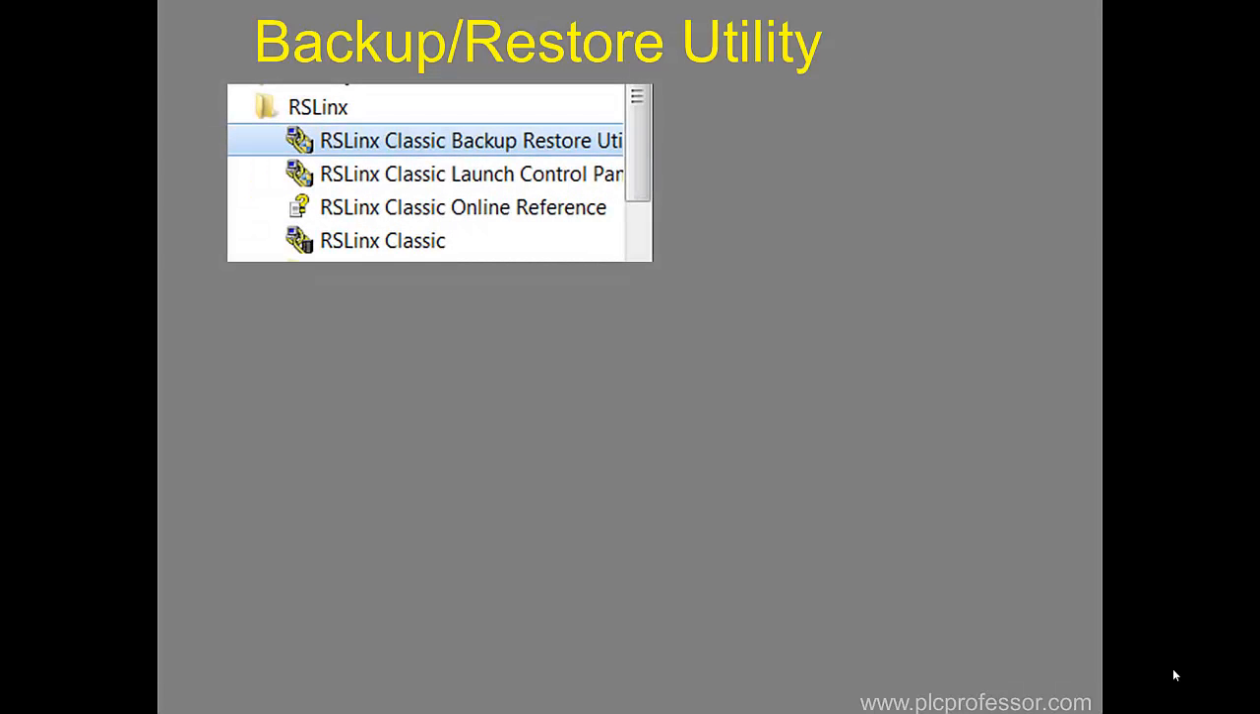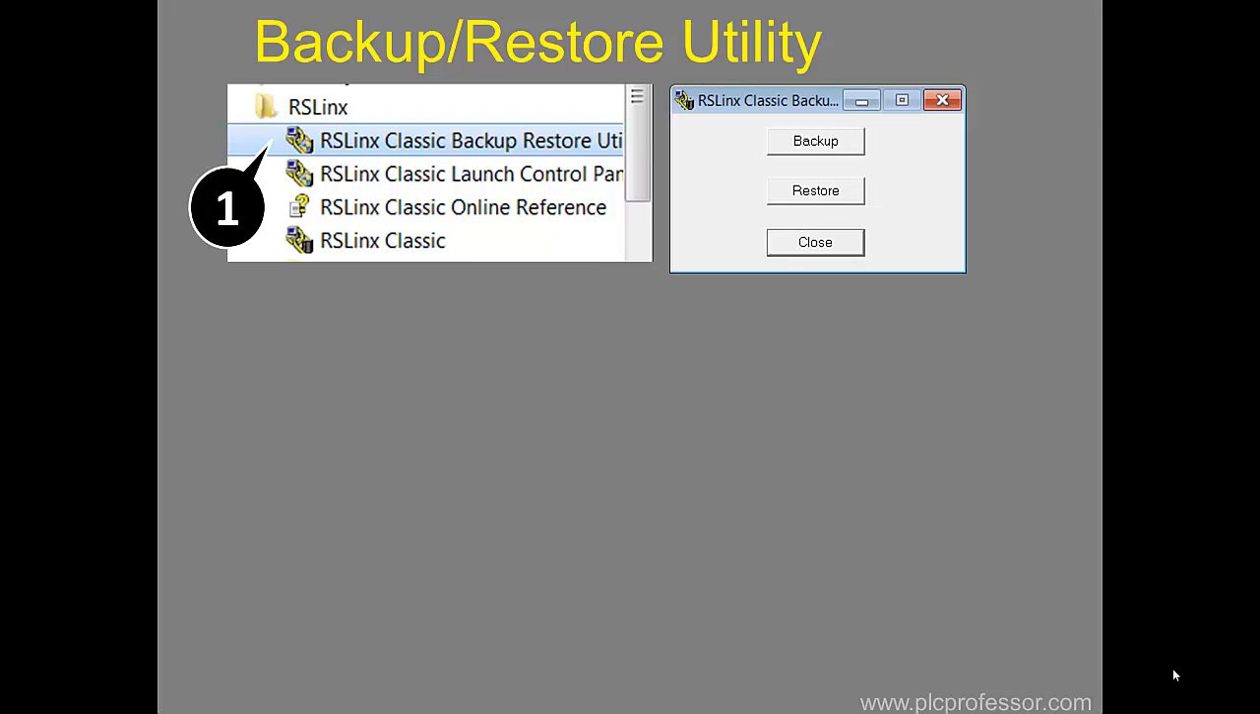Okay, backup restore utility. This allows you to save your RSLinx driver configurations into a file and then restore them at a later date. So if you move from laptop to laptop or workstation to workstation, you can carry this configuration file on a jump drive, you restore it, and your drivers are all set up just the way they were on the other machine. So you go to the Start menu, Rockwell Software, open up the RSLinx folder, and select the Backup Restore utility. And of course it comes up with a choice to either backup or restore.